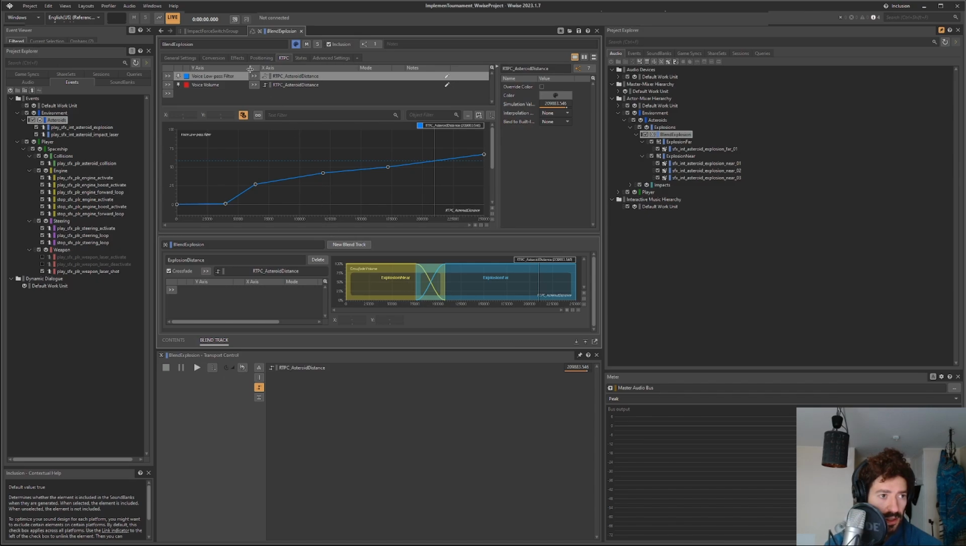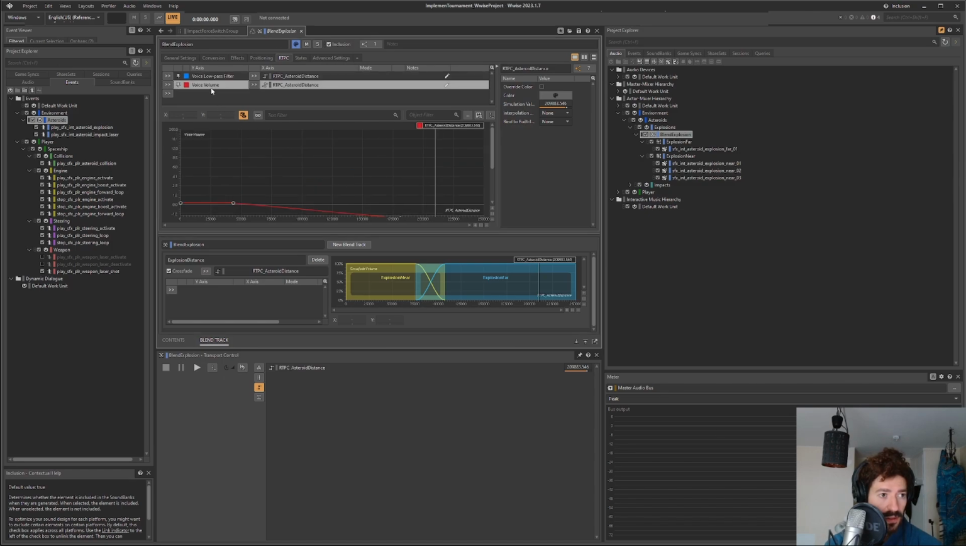And I also put this low pass filter, so we cut off the high frequencies the further away the asteroids are. So they really sound muffled and far away. And we open up the filter the closer the player is to the asteroids when they're blown up. There is also a voice volume. The further away the asteroids are when they explode, they sound less, and the closer you are to them, you can hear them more. And I felt that this added some more depth to the game.